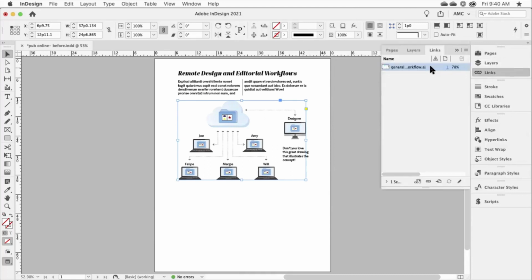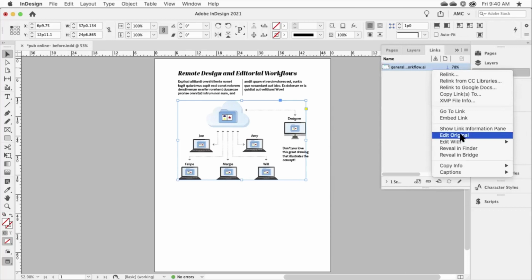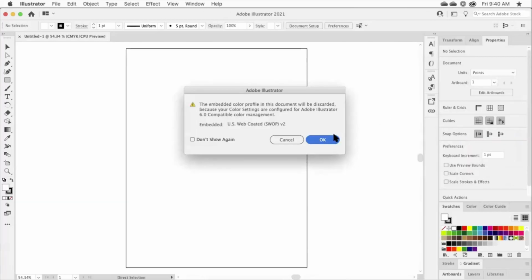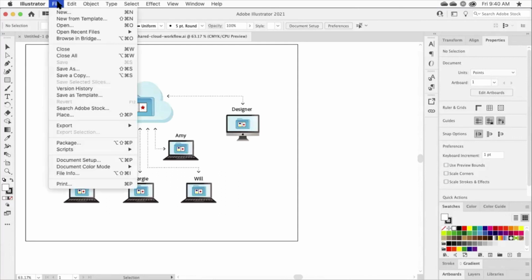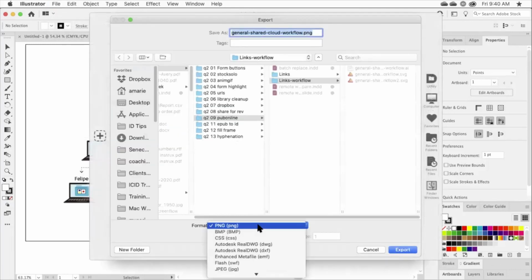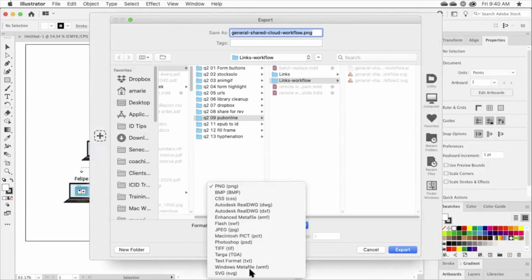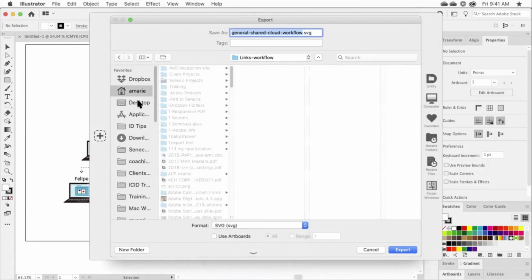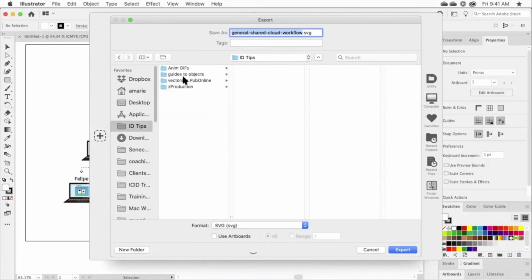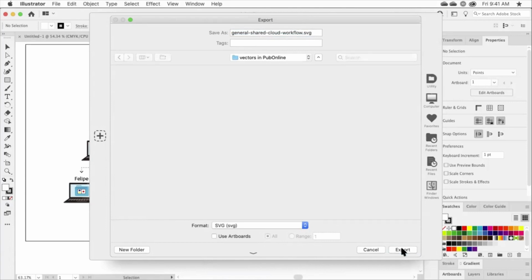Okay, so go to Links, right click on this link, choose Edit Original, or I guess I could have option double clicked, and we don't care about the color profile. Okay, so there it is. And then you go to File and choose Export, and choose Export as SVG. Let's go back to my ID tips folder. This was vectors. And so it's general shared cloud workflow.svg, choose export.